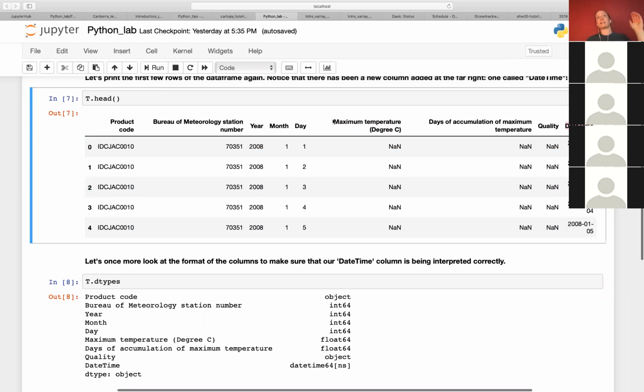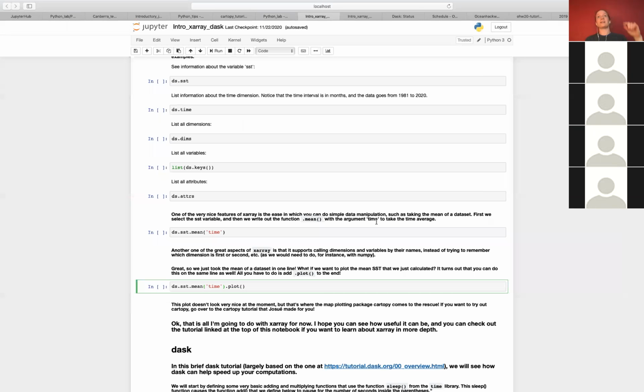Xarray uses metadata very smartly. If you have data that says this axis is time, this one is X, and this one is Y, it remembers that, and you don't have to know which is which. You just say, take a mean over time, and it will do that. So it makes it much easier to work with, where you don't have to keep remembering the ordering of everything. But for it to work well, you need to make sure that your data has good metadata, which is not easy.